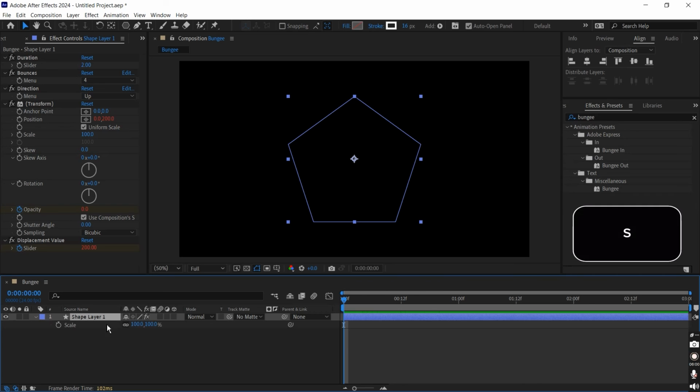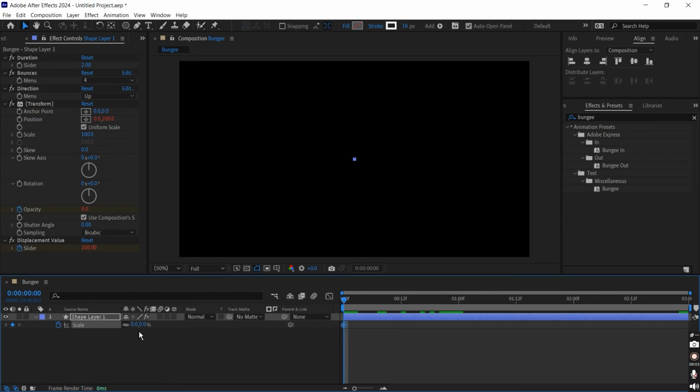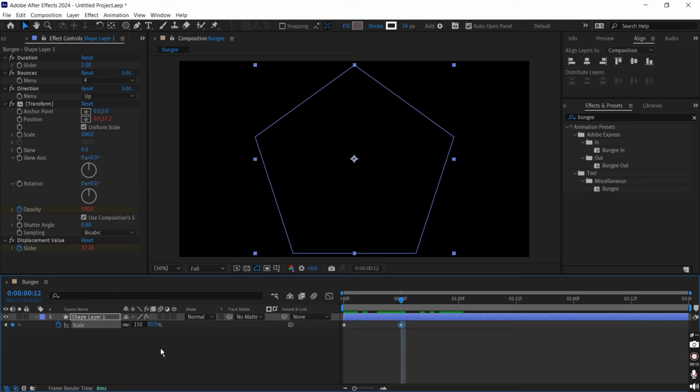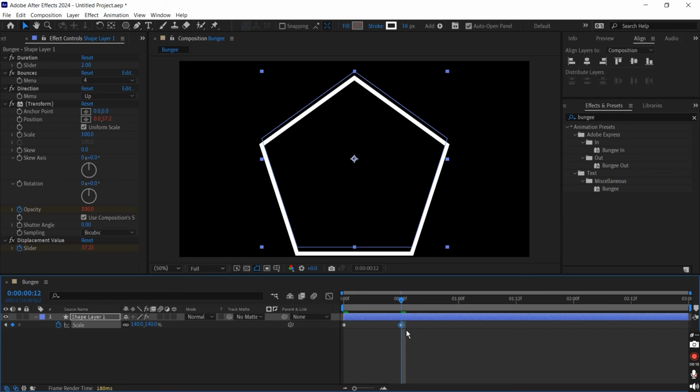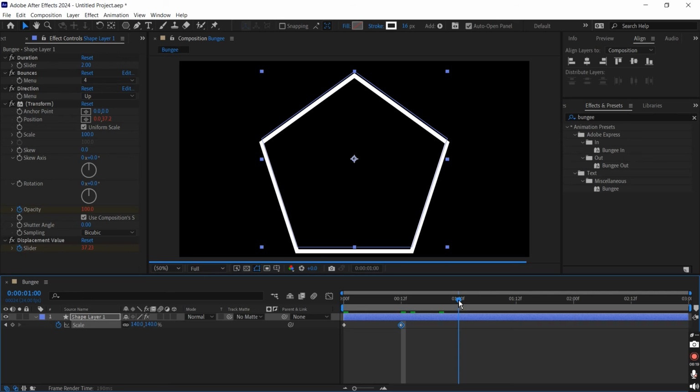Next, mark the shape layer and hit S on your keyboard to bring up the scale. You want to create the first keyframe at the very beginning of the animation and change that to 0%. Move forward a little bit and change that to 150%. Or perhaps 140 could be a bit better. Move forward a little bit and put the last keyframe at 100%.